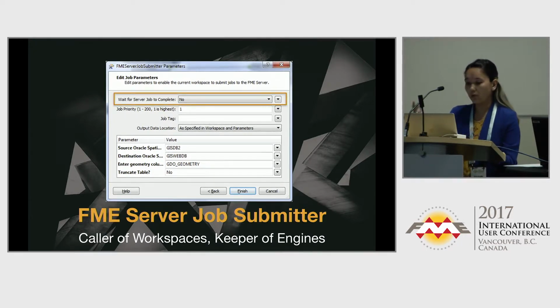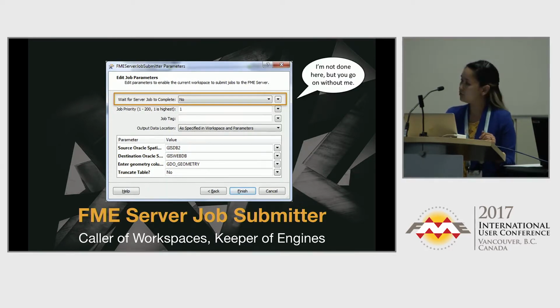So if you say, wait for this server job to complete, no, then you're saying, while this job is processing, the workspace can go on to the next step and run the next one, essentially running the jobs in parallel with multiple engines. And here's my little joke about my passive-aggressive transformer. So you can go on without me.